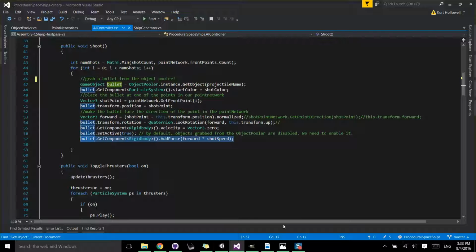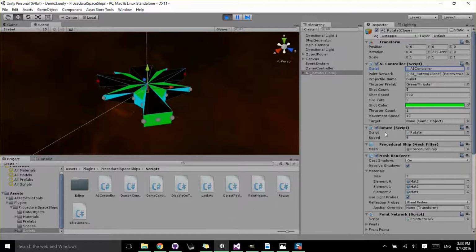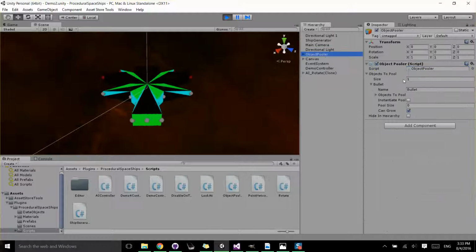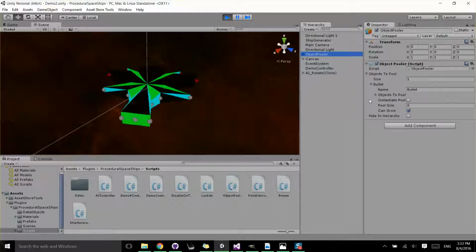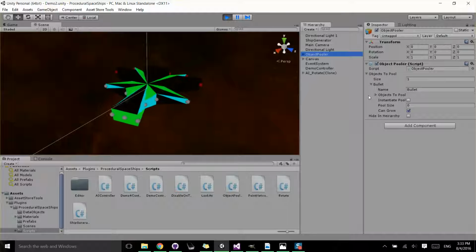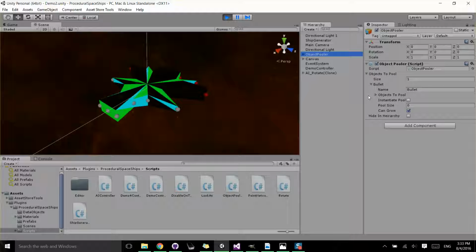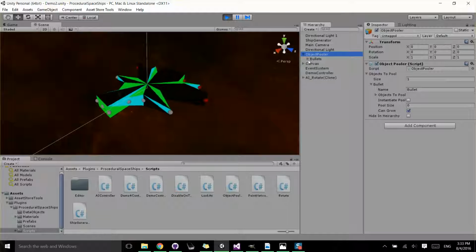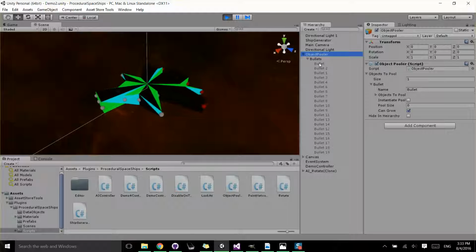So that's how you shoot. And I want to also cover the object pooler. This comes as kind of a bonus in the script. Basically, an object pooler script, if you haven't seen it before, is a way to save yourself some performance by enabling and disabling objects instead of instantiating them.